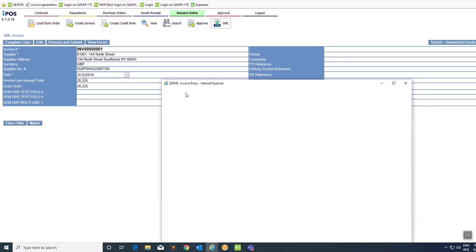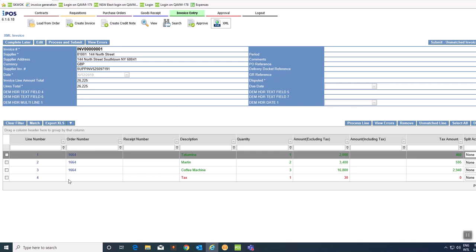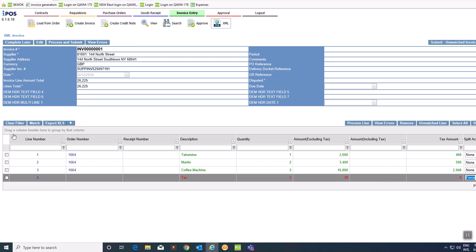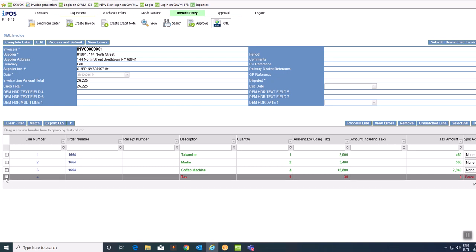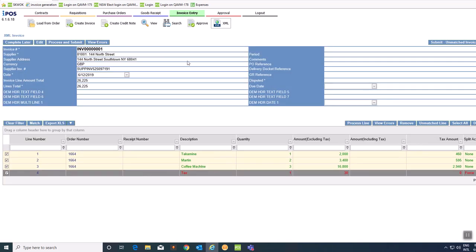and save that line. Now, as this line does not match to a purchase order, I need to force that line. I'll force that. I'll also show that it's an unmatched line, that is, does not match to a purchase order. Click on Unmatched Line. I'll select all the other lines. I will process them, and I will submit this invoice.